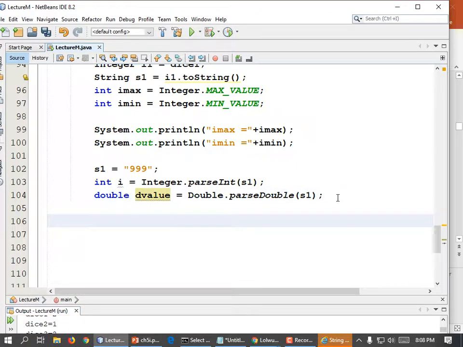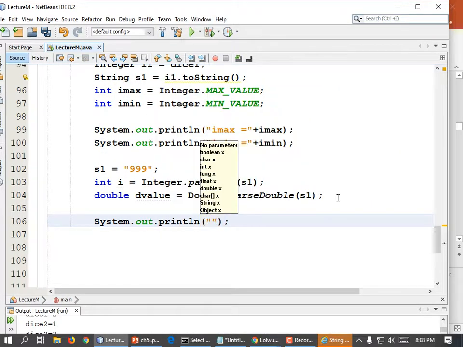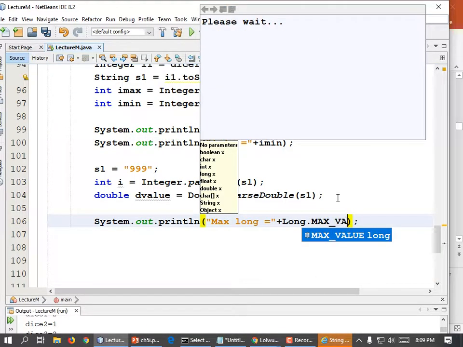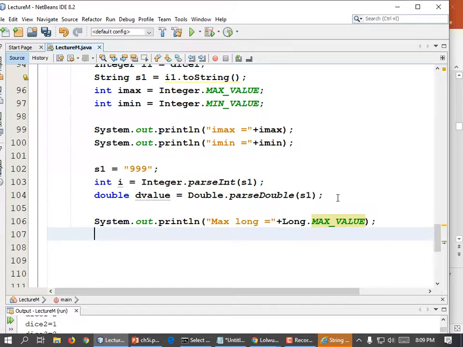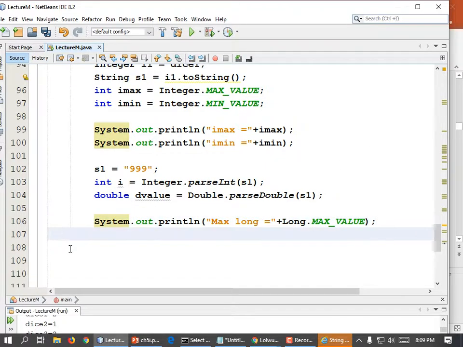Let's find out. System.out.println("max long = " + Long.MAX_VALUE); I'm going to use a capital L Long because I'm referencing the wrapper class now. And as usual I'm going to copy and paste that and change it to min, the minimum value of a long.